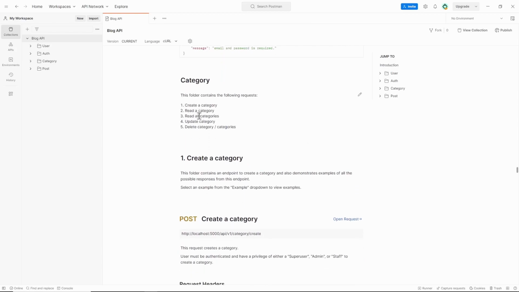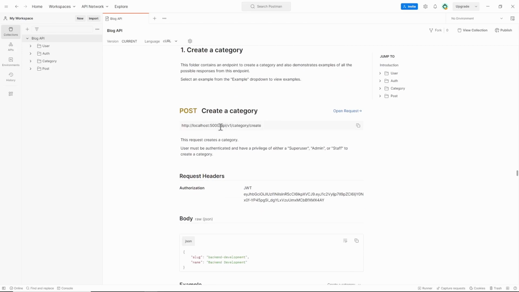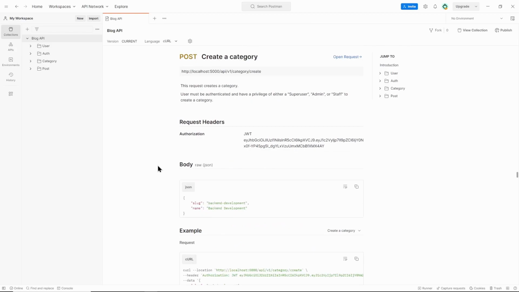So our category will have all these functionalities: create a category, read all categories, read a single category, update a category, and delete a category or categories. So we can delete one category or multiple categories at once. This is the endpoint to create a category: API/v1/category/create. And for my use case, I want the super user, admin, or staff to be able to create a category. The client and subscribers, they cannot create a category.